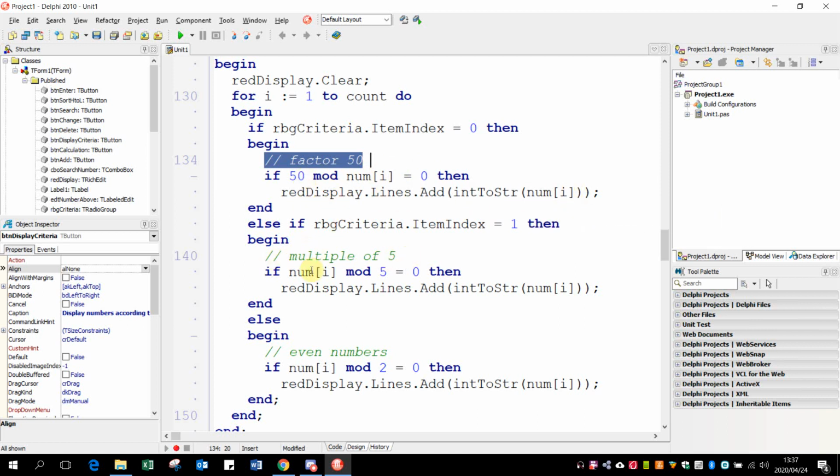For our multiples, it means if we take our number and we divide it by 5 and there's no remainder, that means this is then a multiple. And our even numbers is when we take our number, we divide it by 2 and there's no remainder, then it's an even number.